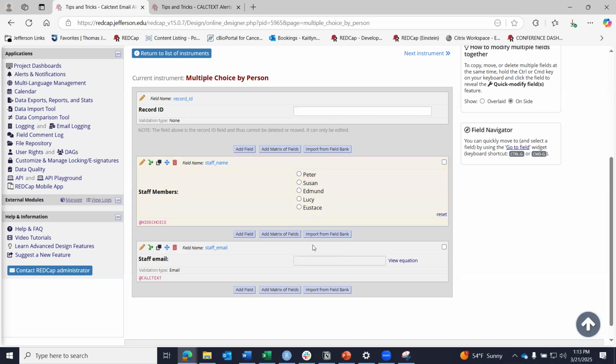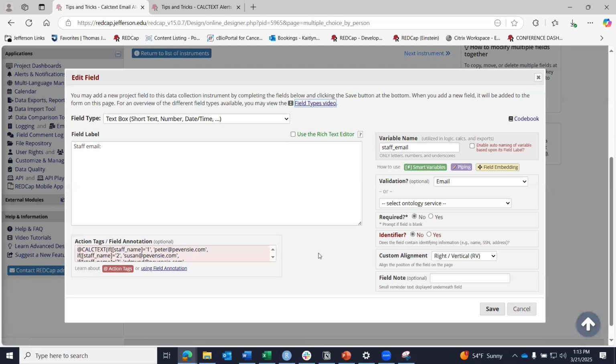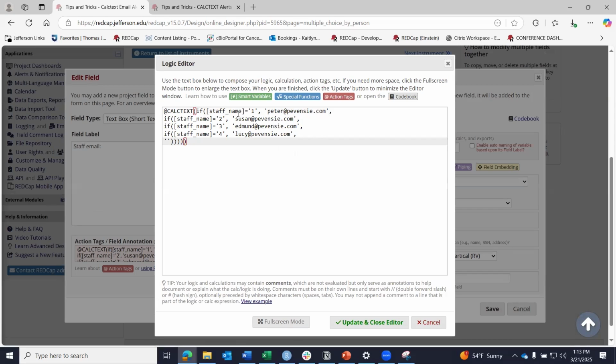And then I need to add Eustace's email into my calc text calculation. So I'm going to leave those lines about Peter and Susan untouched. I'm not going to do anything with those. I'm going to come in here right after Lucy. I'm going to say staff name equals 5. And if people select option 5, that's when I want to put in Eustace at scrub.com. And then I need to make sure that I add another parenthesis to close this out, right? Because I introduced another if statement. I need more parentheses.